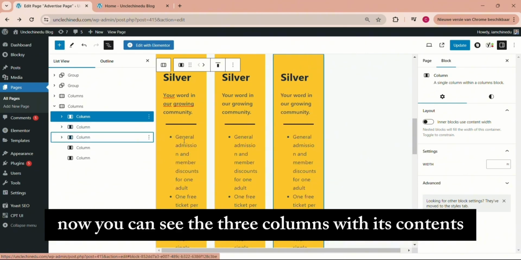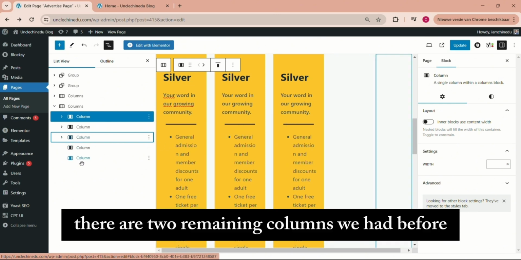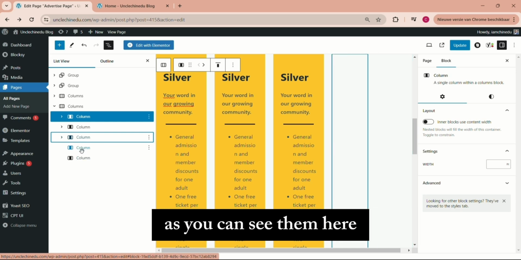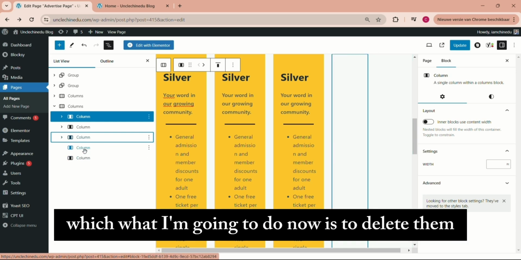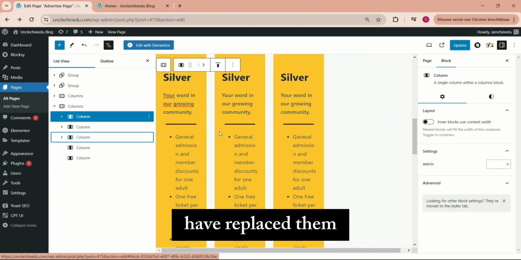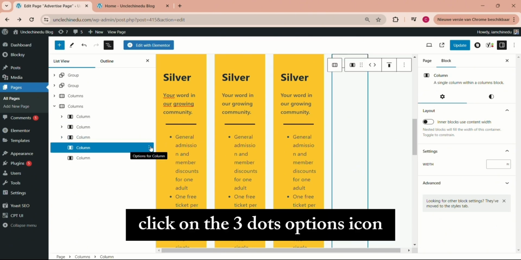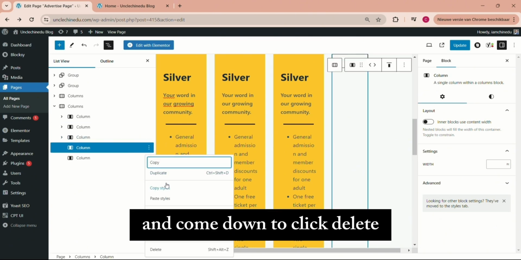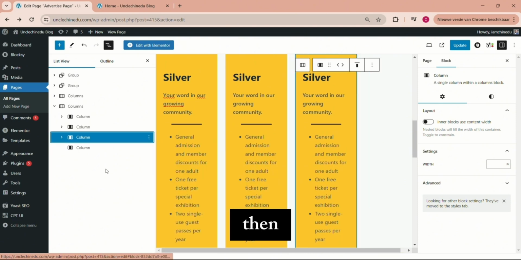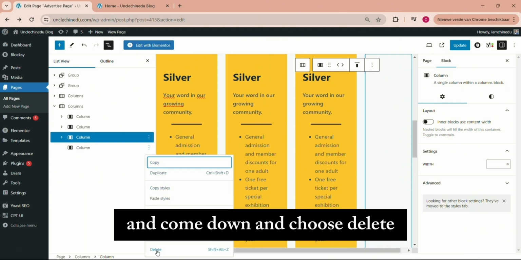Then now you can see the three columns with their contents. And with this, there are two remaining columns we had before, as you can see them here, which what I'm going to do now is to delete them because these two that we duplicated have replaced them. So for that, I click on the first column and click on the three dots options icon and come down to click delete. Then do the same thing on the second and the last empty column and come down and choose delete.